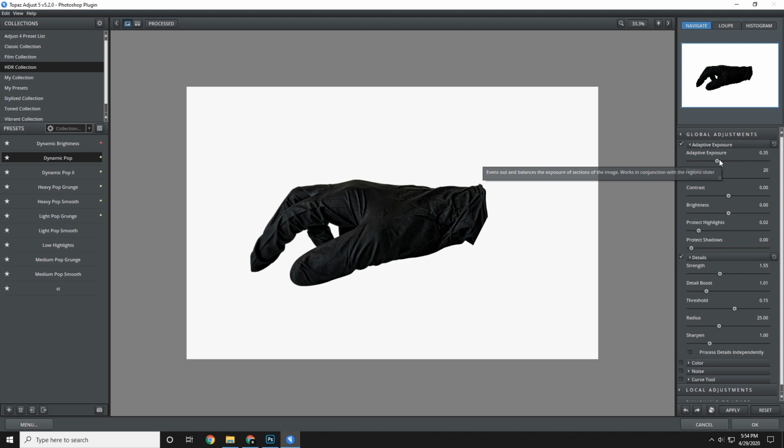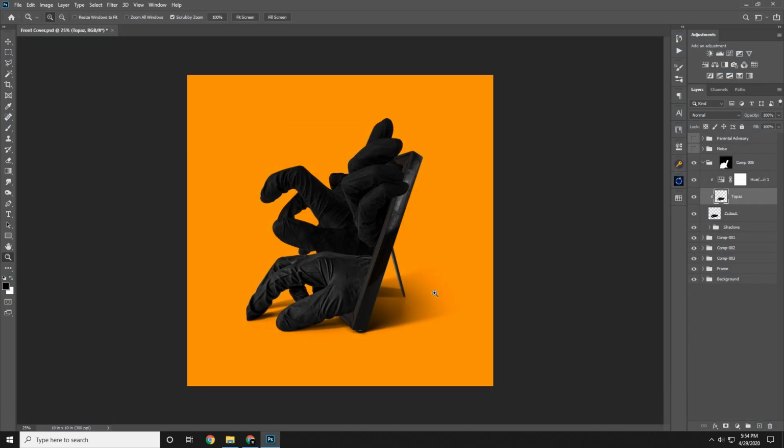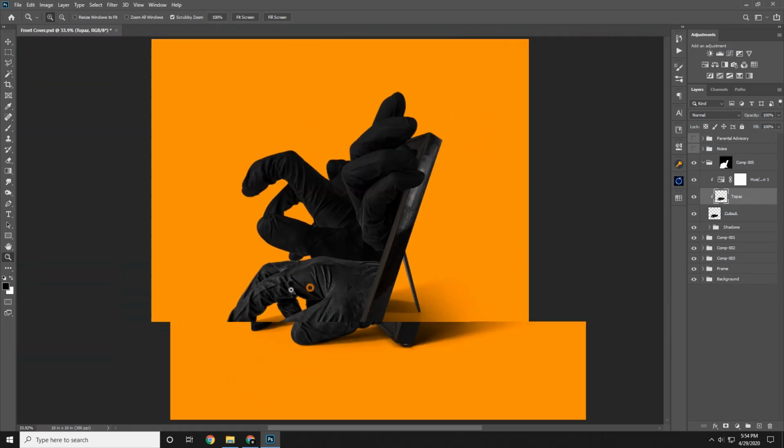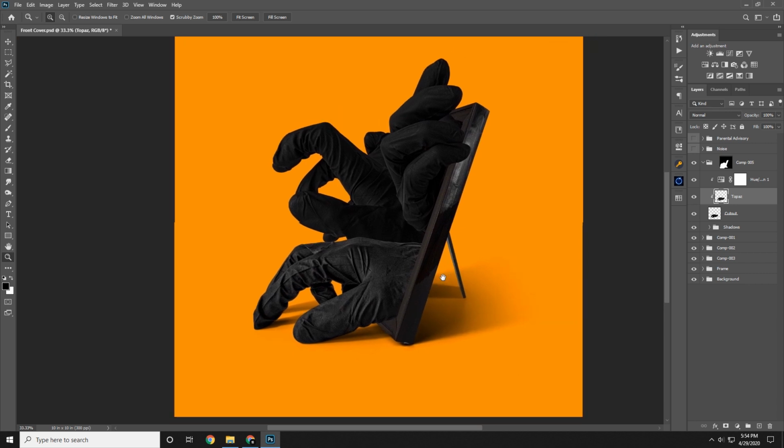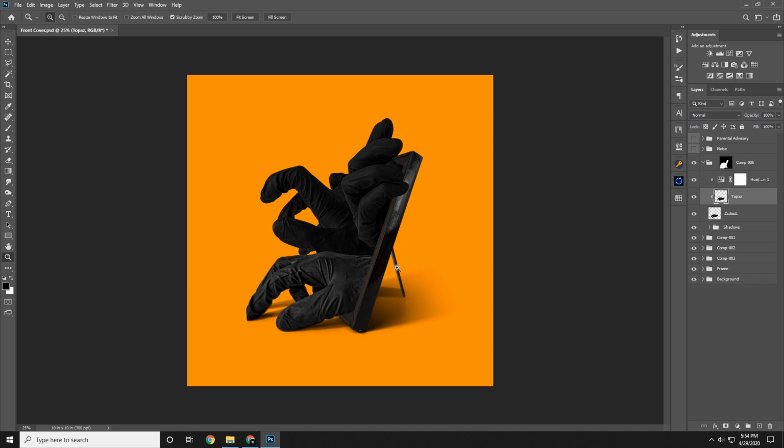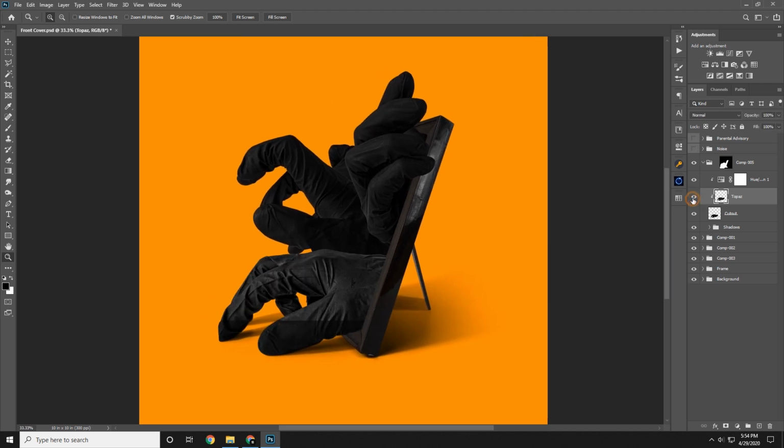Okay, let's see. Let's mess around with this one. So for the adaptive exposure, I'll put it up. So 0.44. I'm gonna click OK, and let's see how this looks. Yeah, I like how it looks. We'll just go ahead and create a curves afterwards and just adjust that. So we're just gonna go apply the filter for the rest of them.